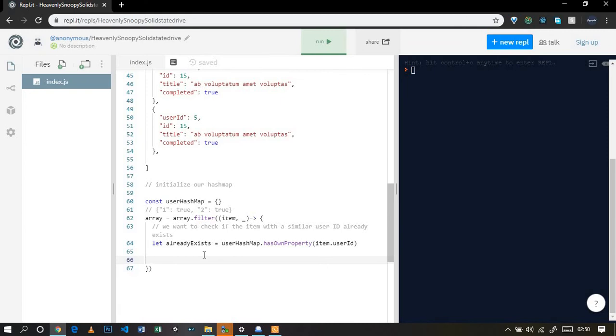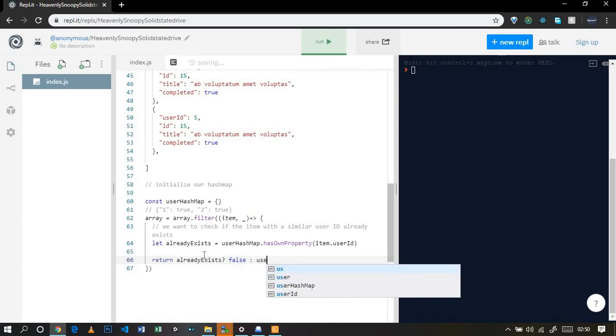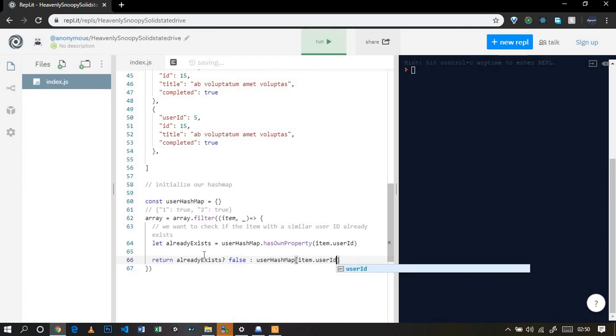You can check more on the JavaScript documentation. So yeah, once we return something, we're going to use a ternary operator here and say if it already exists, that's if the item already exists in the array, we want to return false. And else, we want to set the user hash map, right? And set the key of item.user ID, right? I'm going to set it to true.